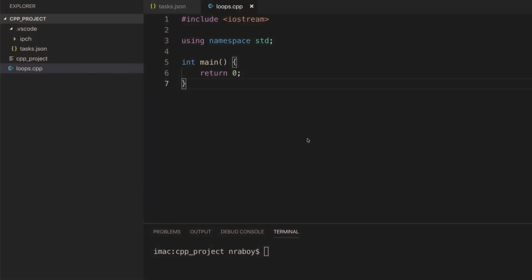Hey everyone, this is going to be another Back to the Basics tutorial, this time focusing on loops in C++. If you recall, a few weeks ago I did a tutorial on conditional statements, so if, else, and else if statements using C++.